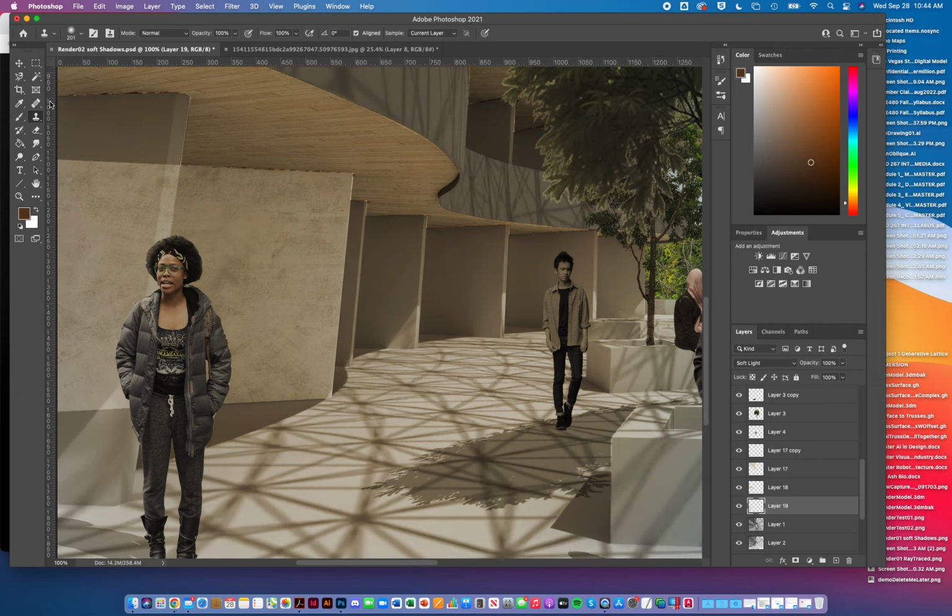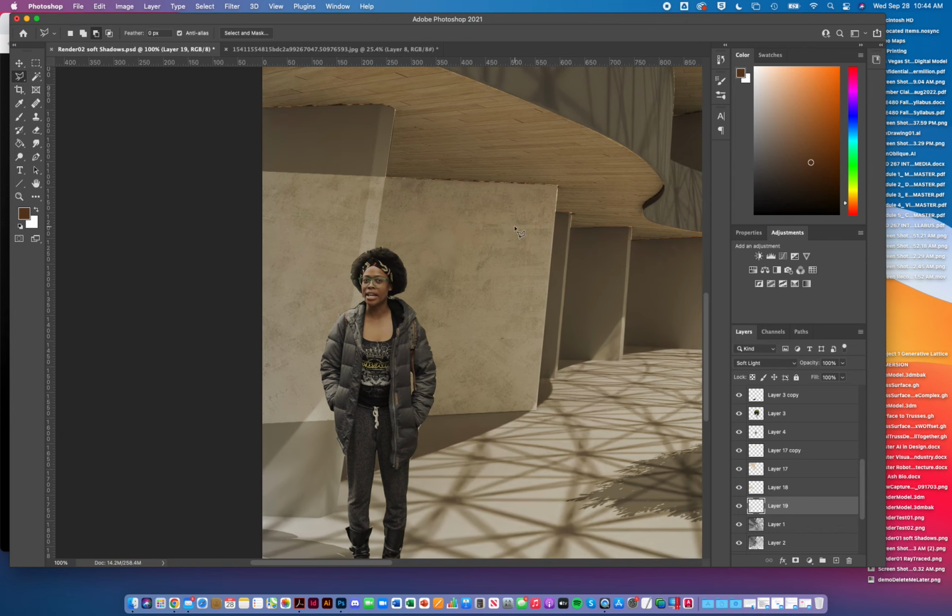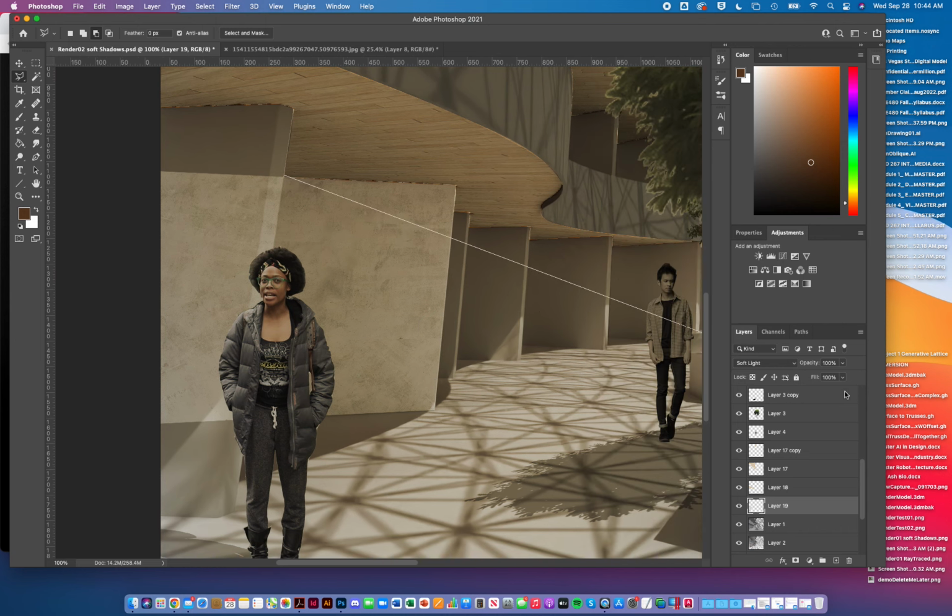I have my brush tool, my clone stamp still selected. I'm going to go back up to my selection tools and find that polygonal lasso tool. That looks like it's going to be the easiest way to just cut this out. I'm just going to go around these hard edges.